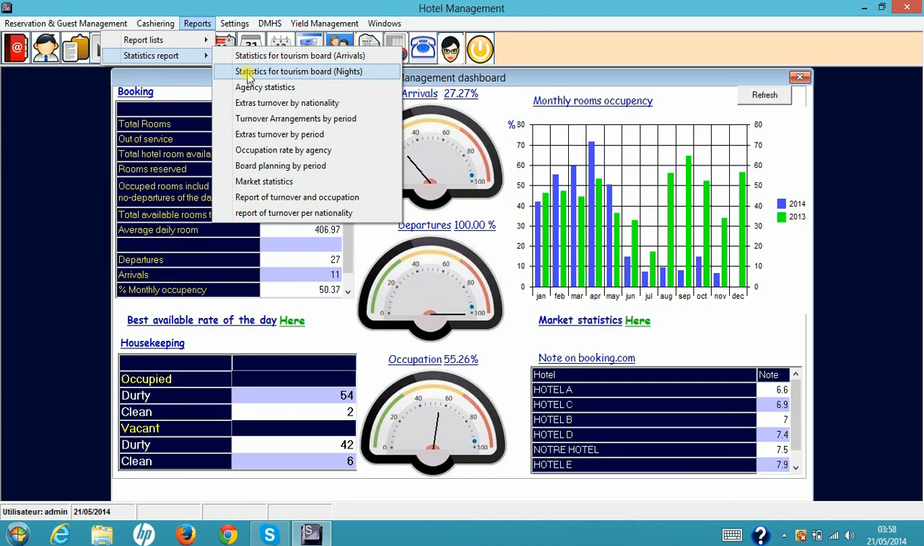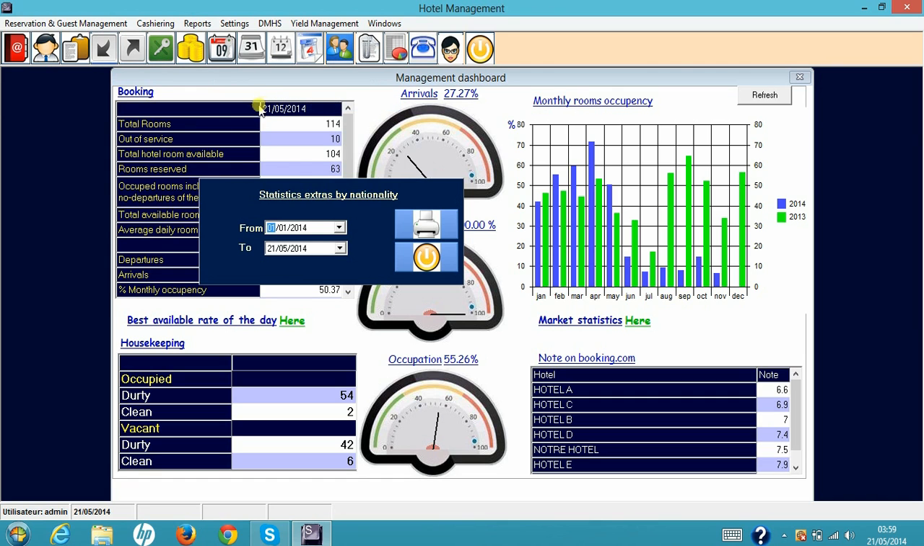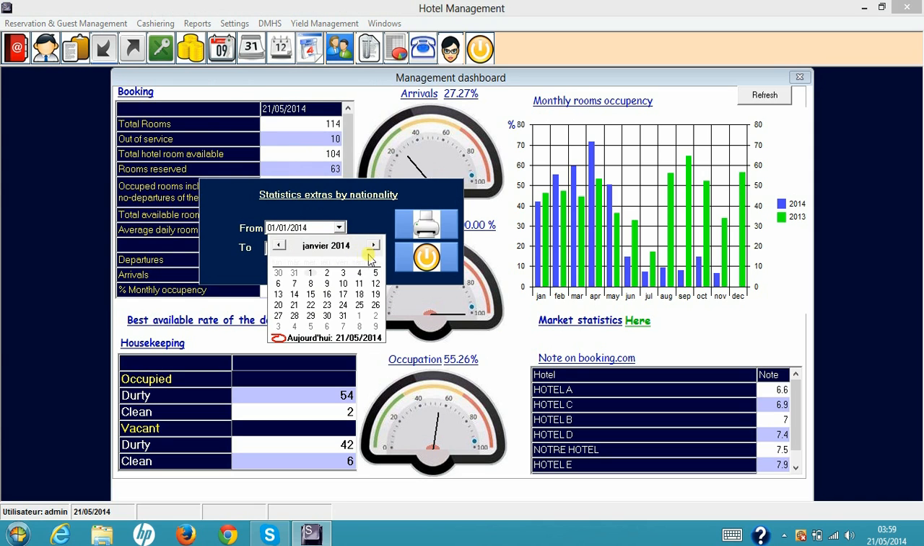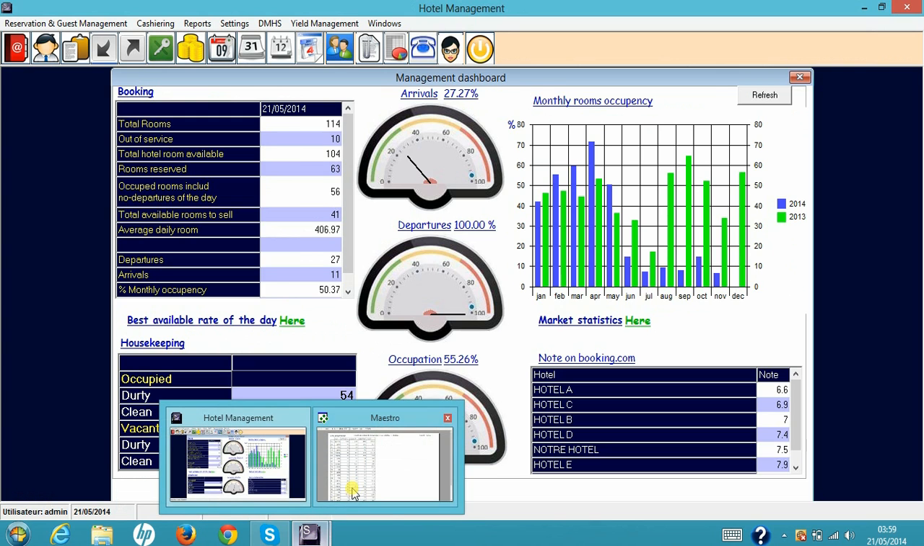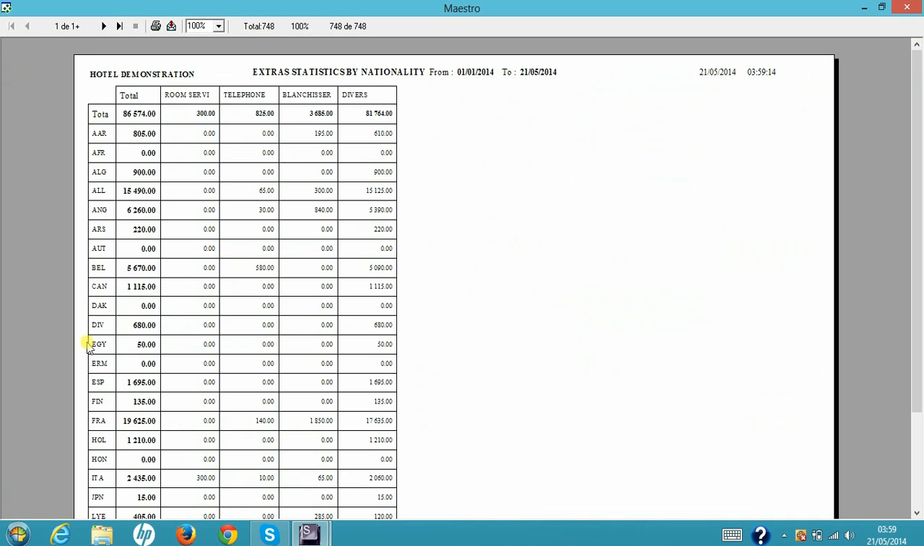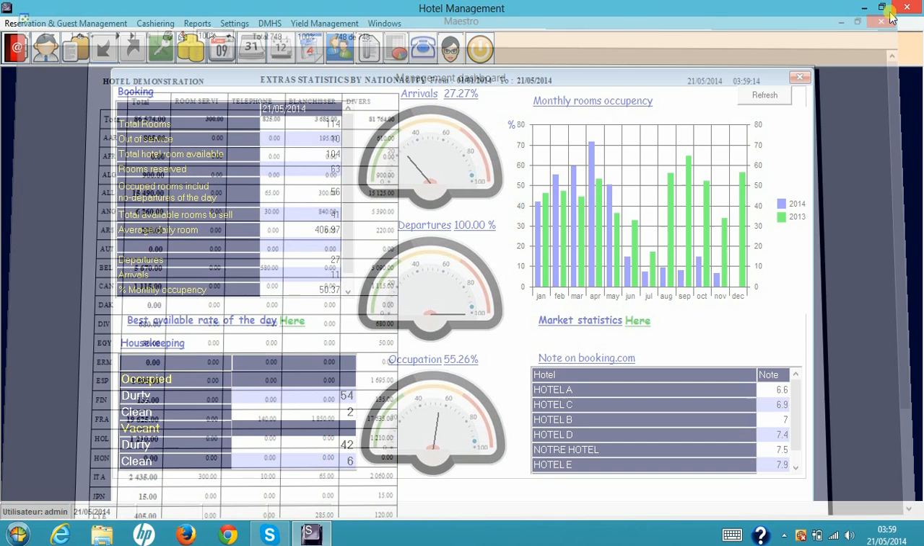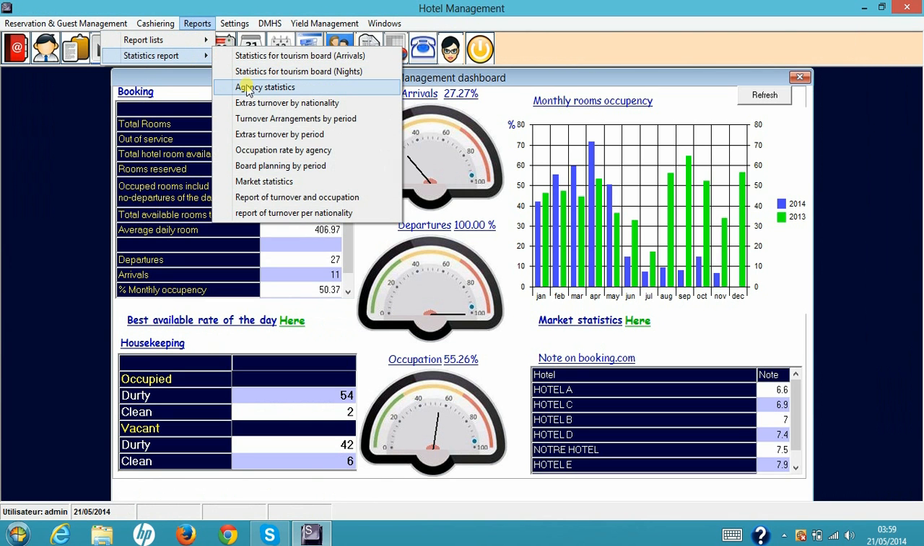After that we have the extra turnover by nationality, from the 1st of January, where I can choose from where to where. Okay, from the 1st of January until today. If we print this, we get this report that tells us all the nationalities and the total by nationality, how many in room service, telephone, laundry, and all the points. So we get the extra statistic by nationality.